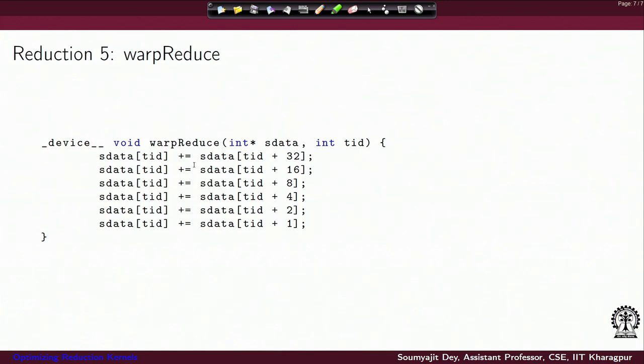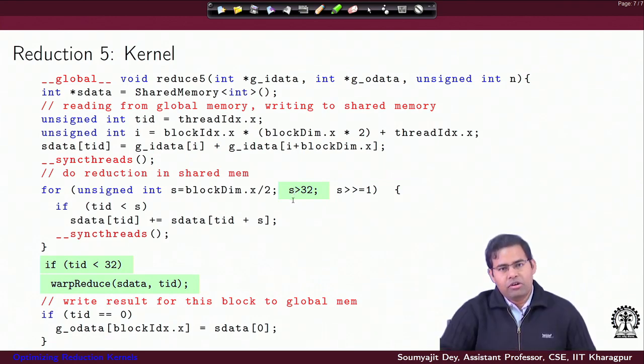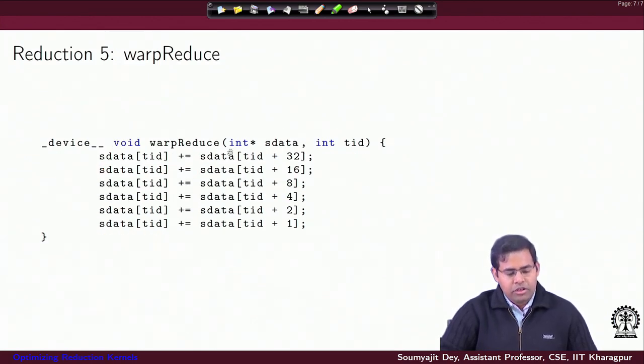So here, after this point I don't need, I am just repeating this part again. After this point, I have executed the loop with s equal to 64. After that point I am only interested in the first warp. I leave all the other warps. I allocate the first warp to execute this sequence of statements, right?